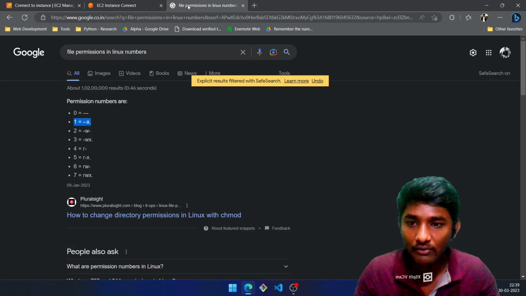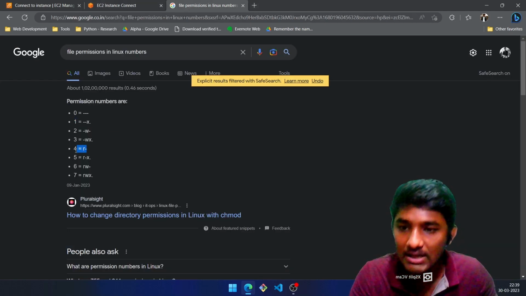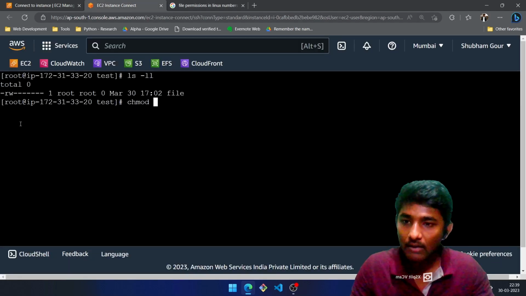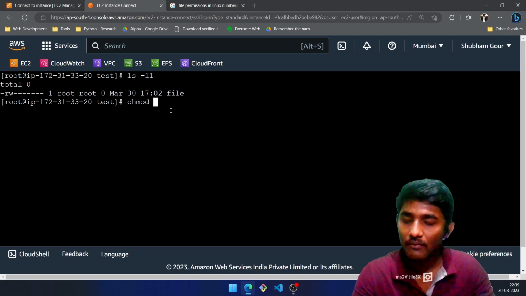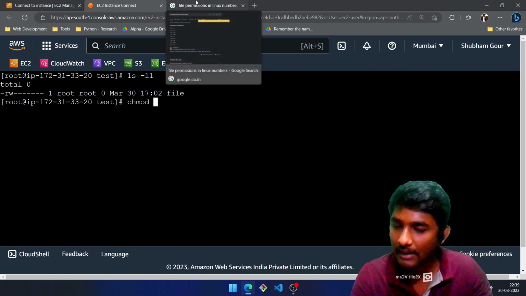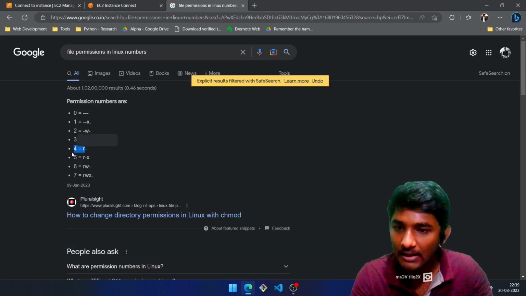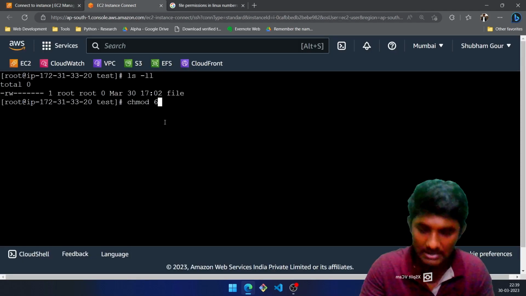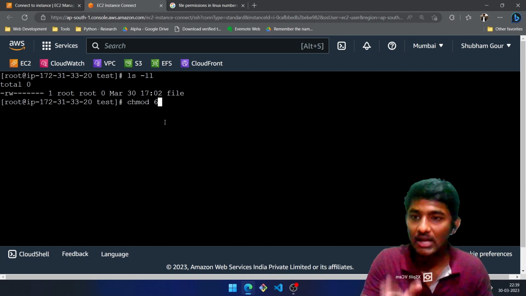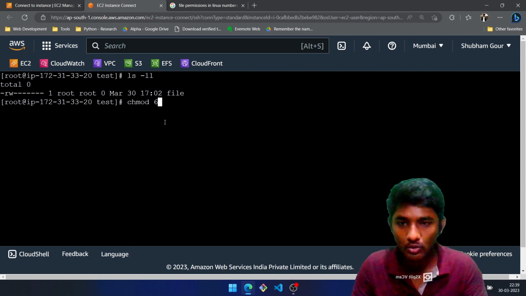You can refer to this chart. The read permission is given by 4. And what is my initial permission that I have given to the user? The user contains read and write, and what is the sum of read and write? Read is 4, write is 2, 4 plus 2 is 6, so I'll type 6. What is the permission given to the group? It's nothing, so I'll type 0.